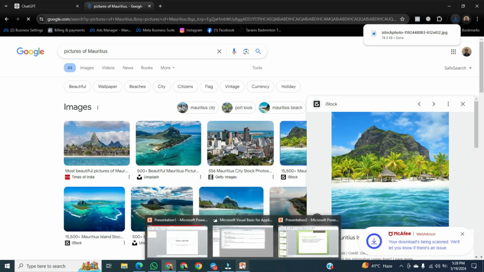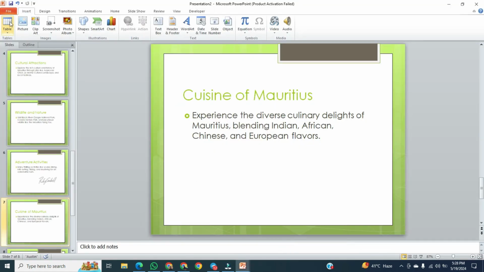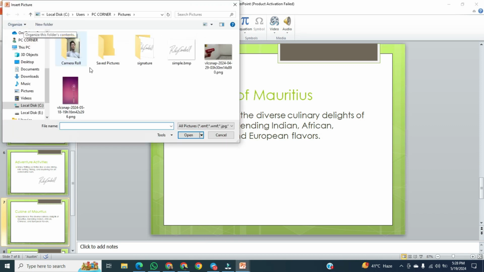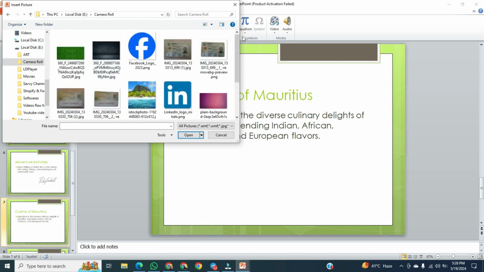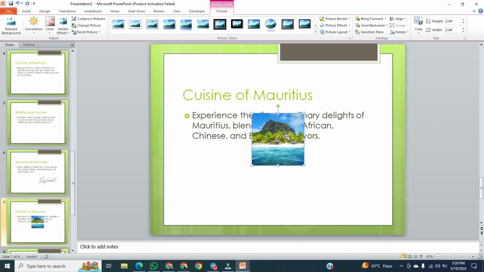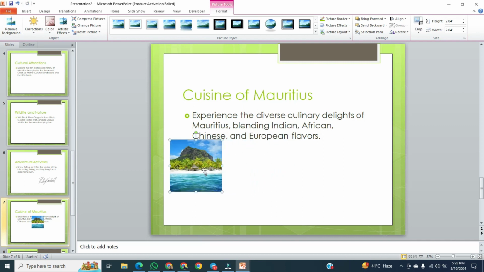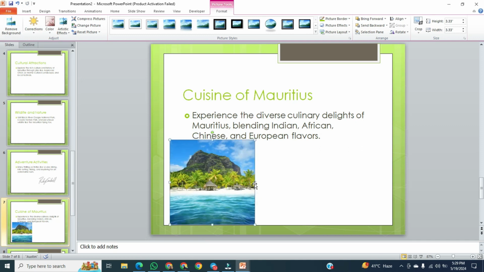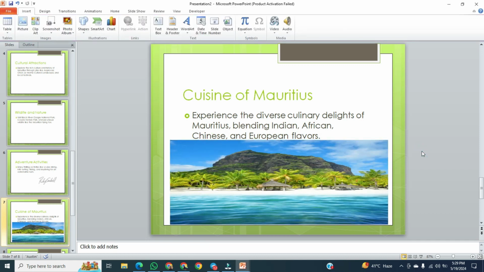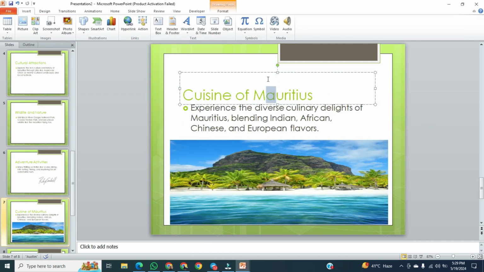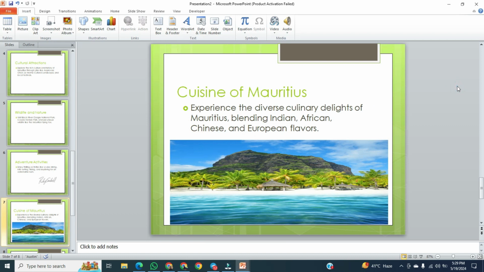After that, go back to PowerPoint. Right here, click on Insert and then Picture to insert the downloaded picture. Resize it according to the style of the presentation. Now, the text above the picture is not looking good, so let's resize it. Now, it looks much better than before.